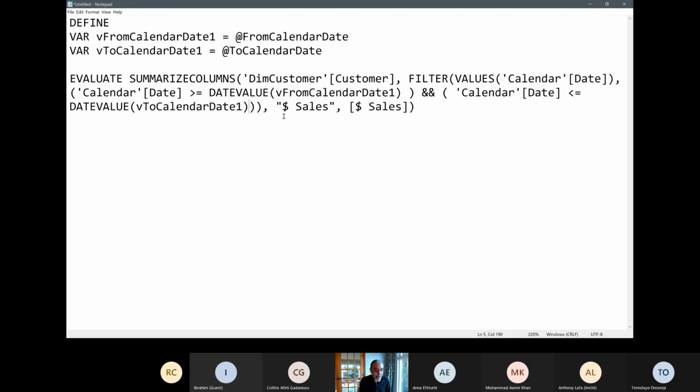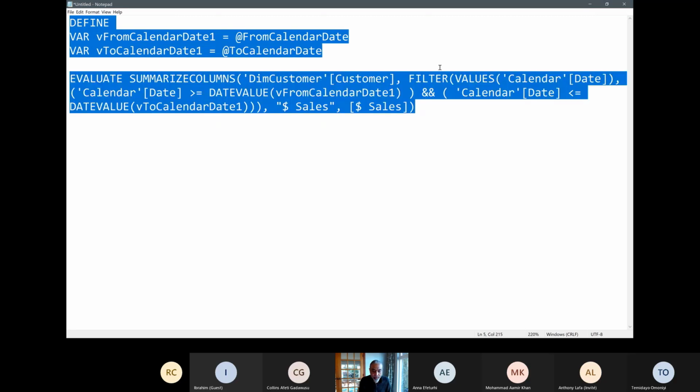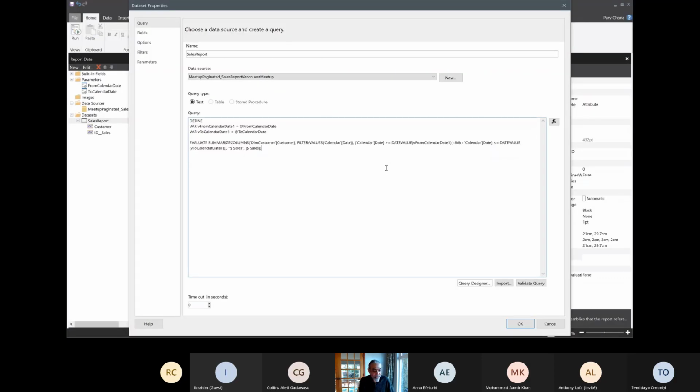So now if you look at the query, what we're saying is summarize the data by customer and filter the calendar date with the start date greater than or equal to the start from date and less than or equal to the to date. So this becomes the query. And if we go and take it back and paste it in here, I think it should work unless I did anything wrong here.